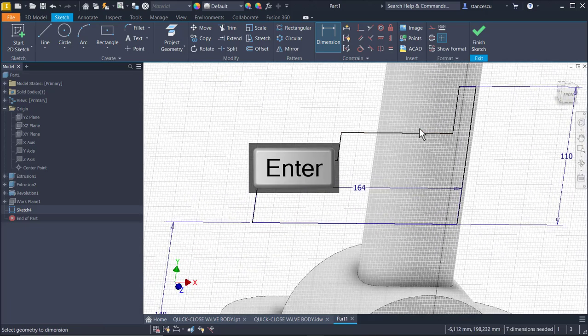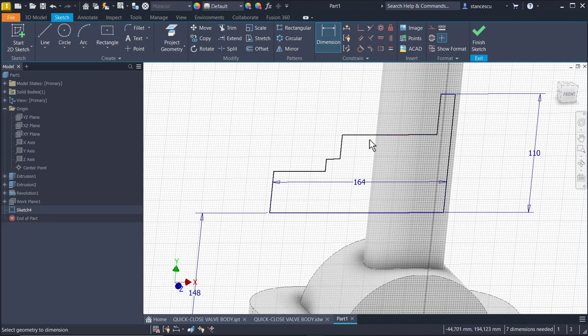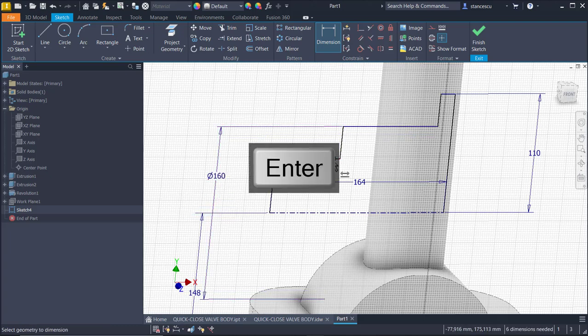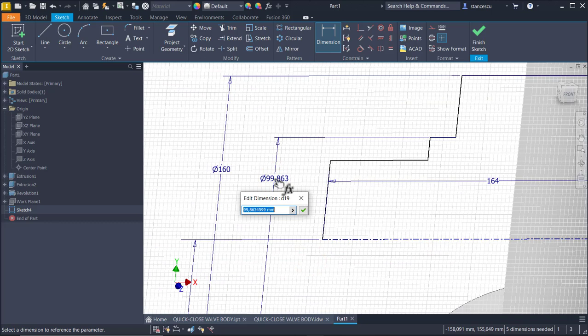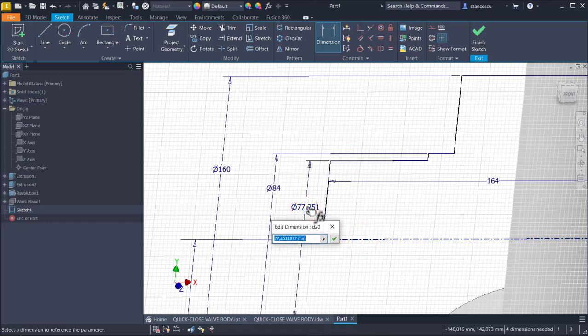The other lines or circles or cylinders are centered here, so that we can go back to center line, and the other diameters are 160, then 84, then 60.